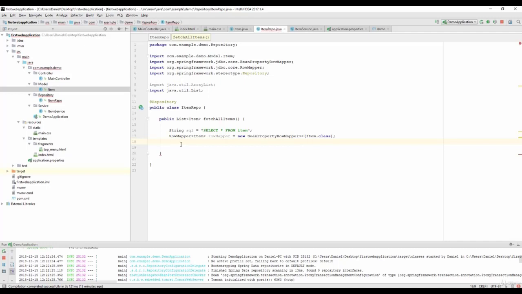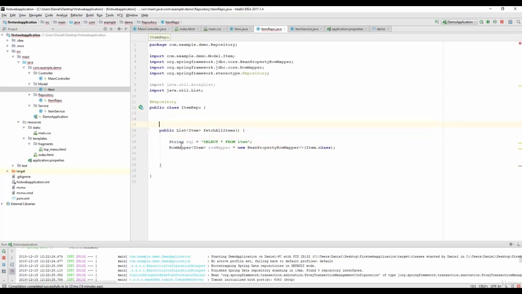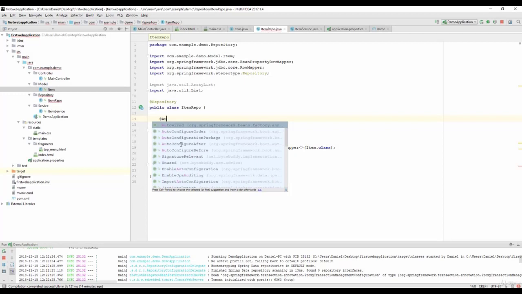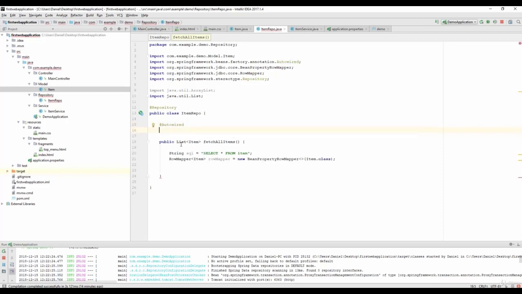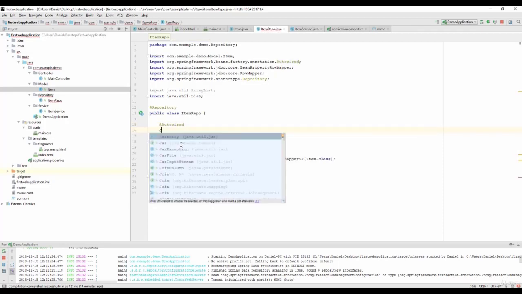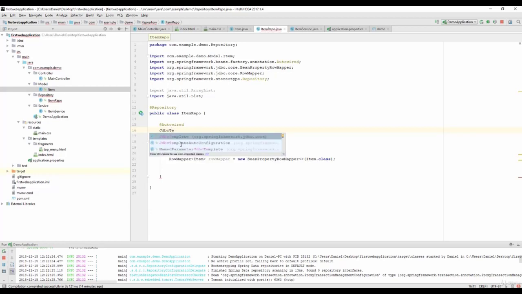But before we can do that, we need to import and use our JDBC template, and this is something we haven't discussed before. So I'm just gonna go up here and write Autowired, and we know what Autowired is. That is all about dependency injection and inversion of control. So we're gonna go in there, say JdbcTemplate. Now please pay attention to the actual URL, org.springframework.jdbc.core.